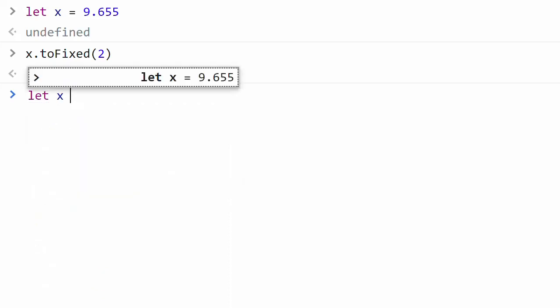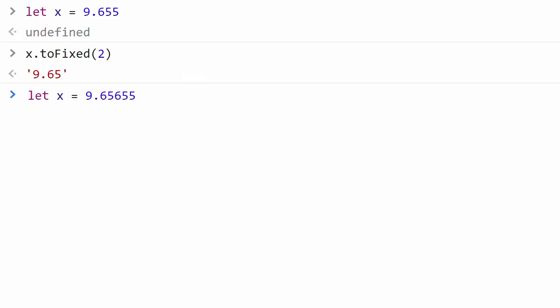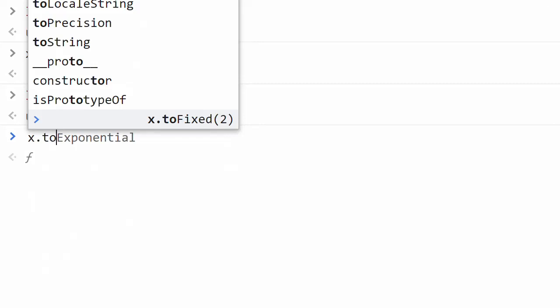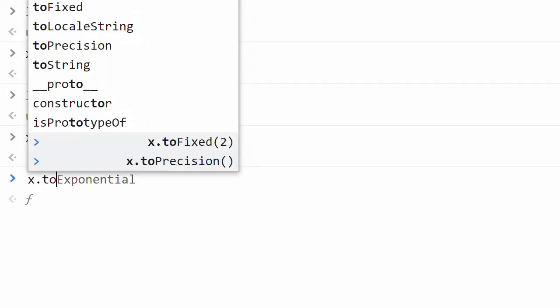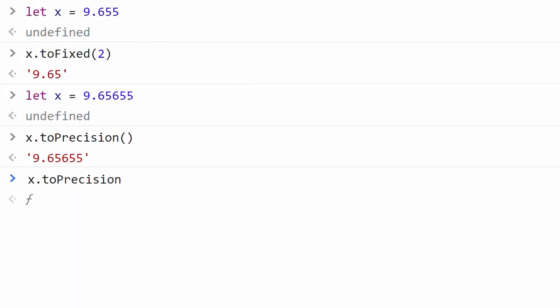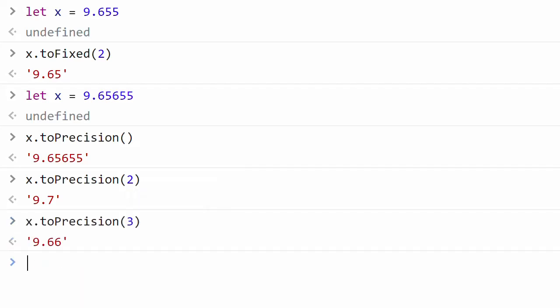Let's suppose I have a number x and initialize it with 9.65655, and if I write x dot toPrecision without any parameter, it will print out the number as it is. If I write 2, then it will print out the number with the length of 2. Similarly, if I write here 3, it will round the number and it will print out the number with a length of 3. And that's how you use toPrecision method with numbers.